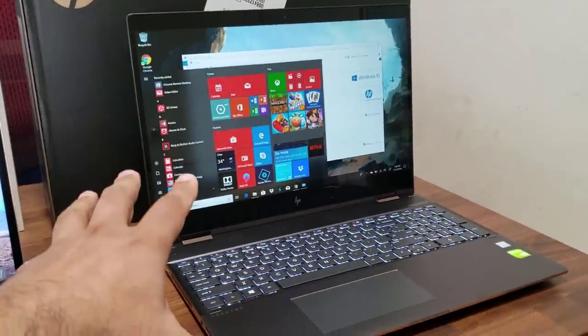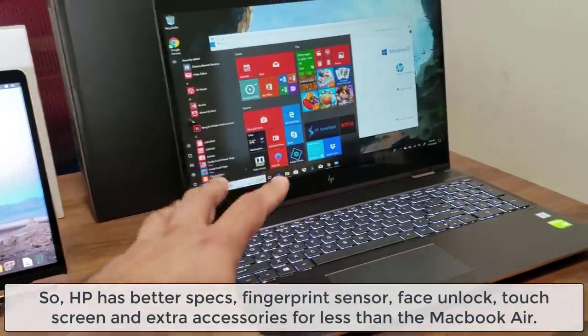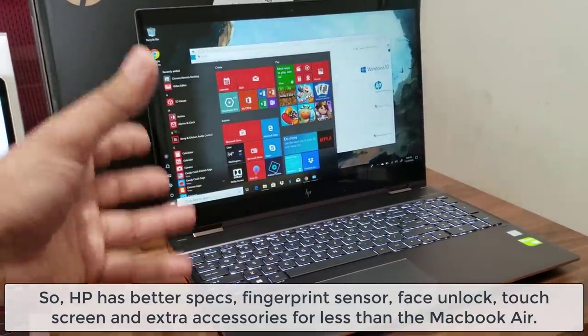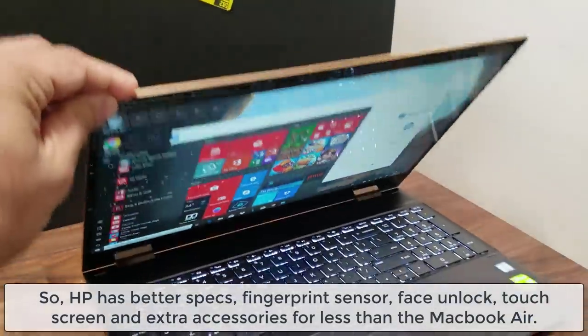Okay, so it's got a fingerprint sensor and a face unlock. And it's got an i7. It's got double the RAM of this guy, 16 gigs. It's got 4 times the storage. And it is $1,100 plus tax. And again, like I said, you can get the smaller version of these guys even cheaper.